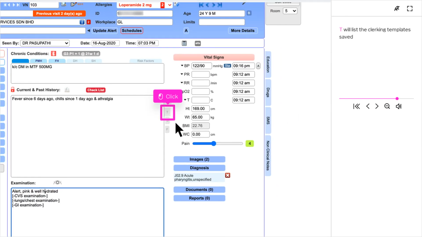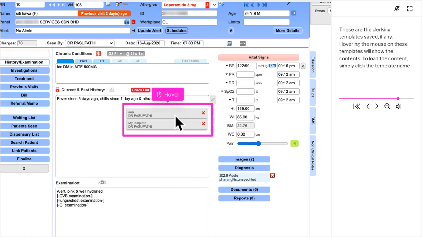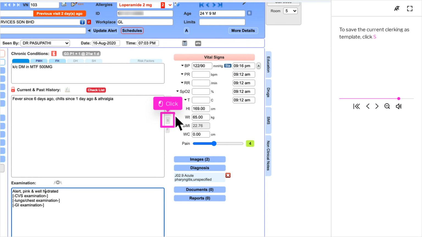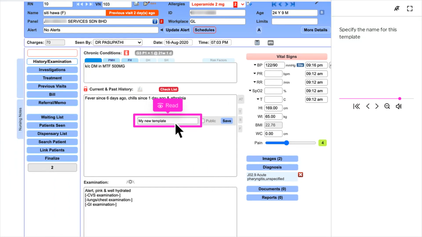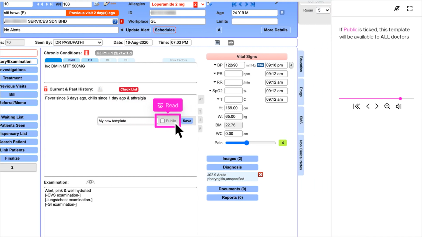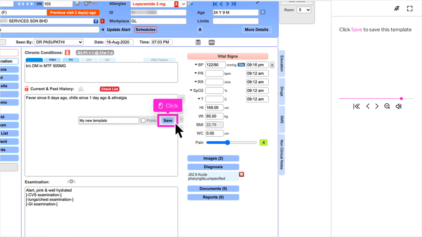T will list the clerking templates saved. These are the clerking templates. To save the current clerking as a template, click S. Specify the name for this template. If public is ticked, this template will be available to all doctors. Click Save to save this template.